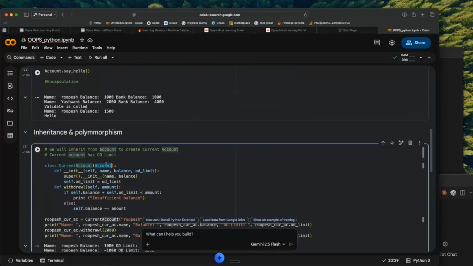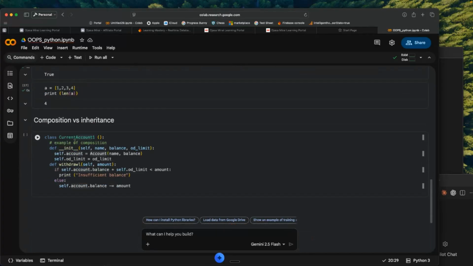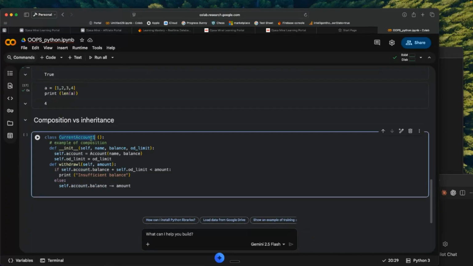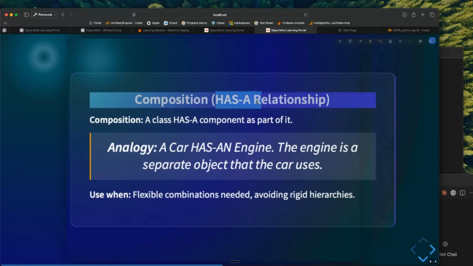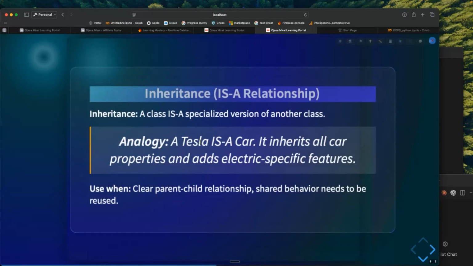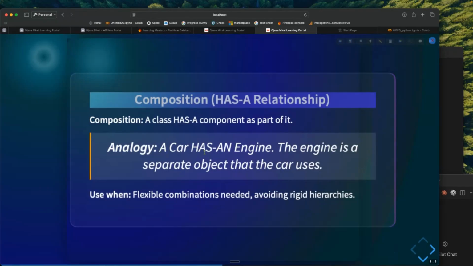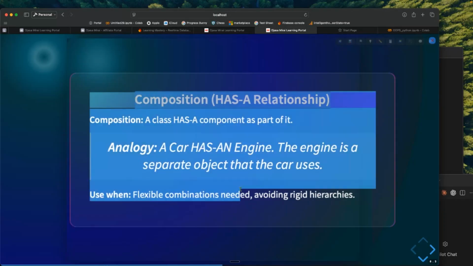I mean, current account is an account. But in this case, this current account has an account. So this is an is-a relationship, or a has-a relationship. Understood? For example, Tesla is a car, meaning it has inherited from car. Whereas a car has an engine, meaning car is not inheriting from engine, but car has an engine. So this is what is called composition.